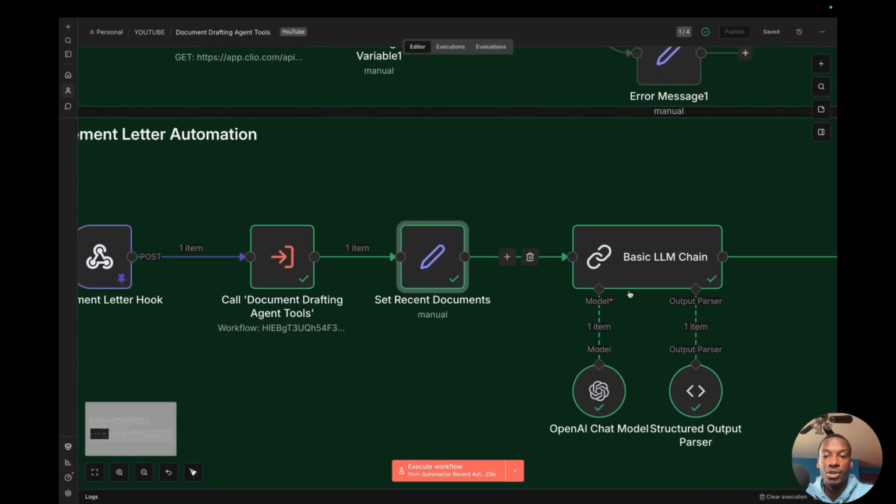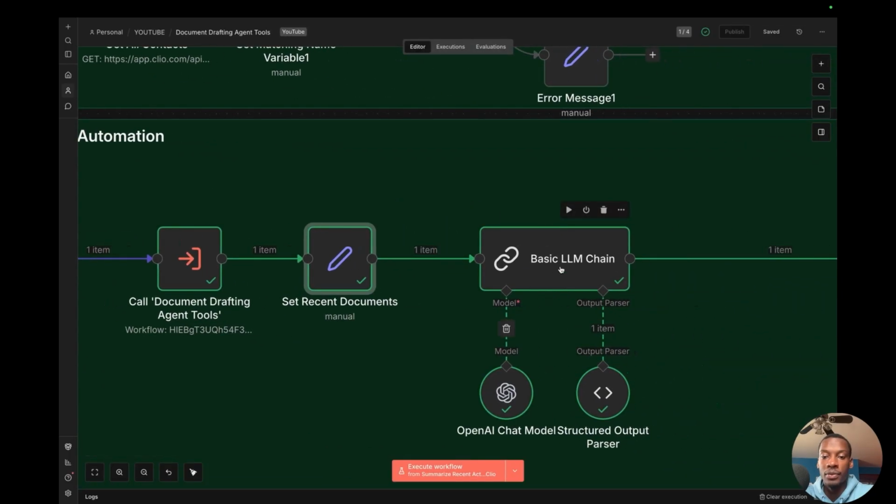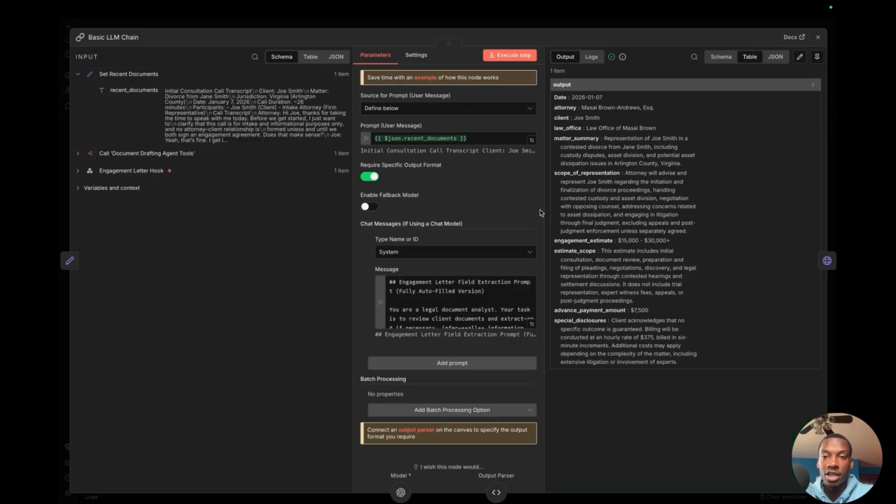We're then passing in those recent documents to an LLM chain where we have an AI, not an AI agent, but an AI model in here that's going to read these documents and is going to give us these different variables here. So we have the date that's given us, attorney, client, law office, the summary of the matter, scope of representation, and the engagement estimate, all these different things, right? That we're going to need to fill that specific document.